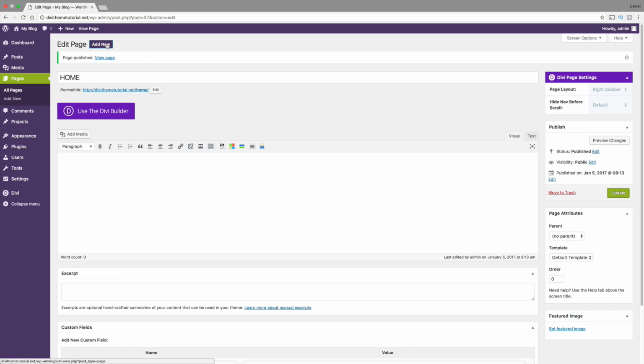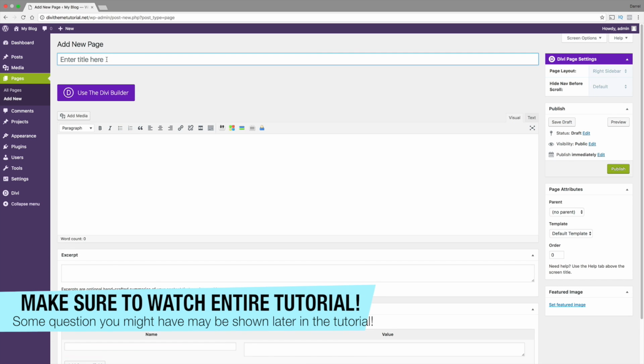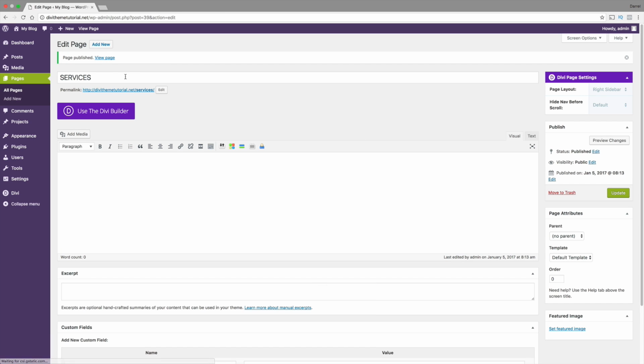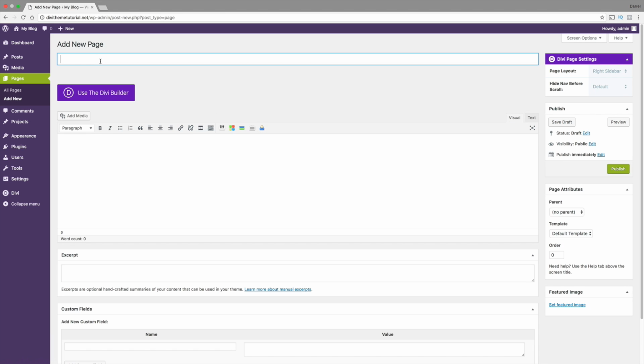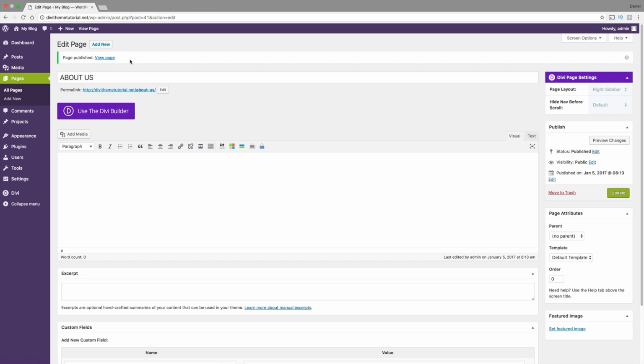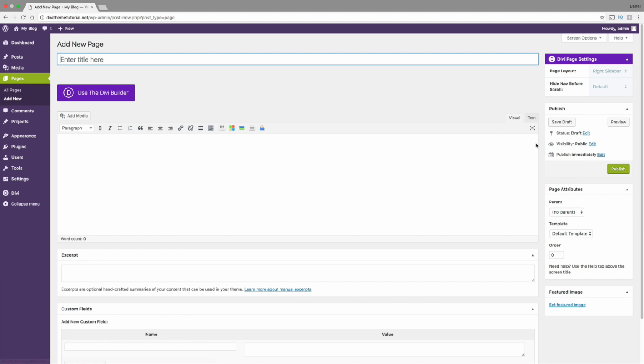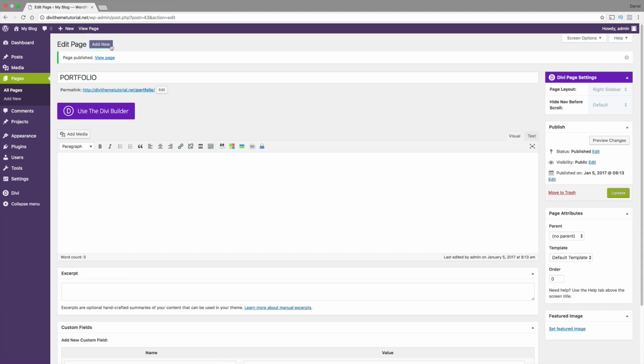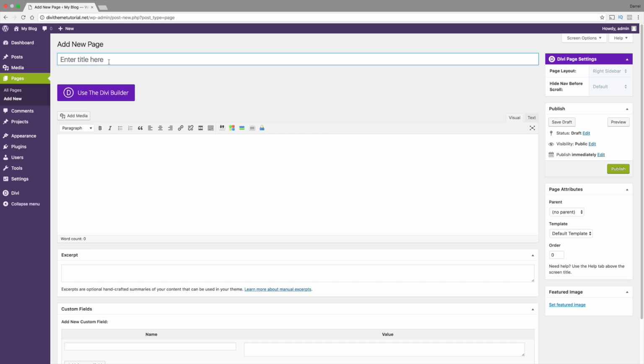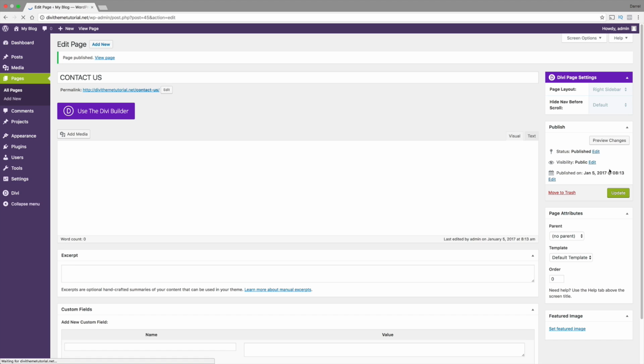All right, and then again, add new. Now we're going to make our services page. Click on publish. And right here, we're gonna do about us. And then add new again. It's pretty fast. I mean, that makes the page really fast. Right here, go ahead and put portfolio. And right here, click on publish. And then up here, once again, we're gonna add the contact section. So contact us. And click on publish. Okay.